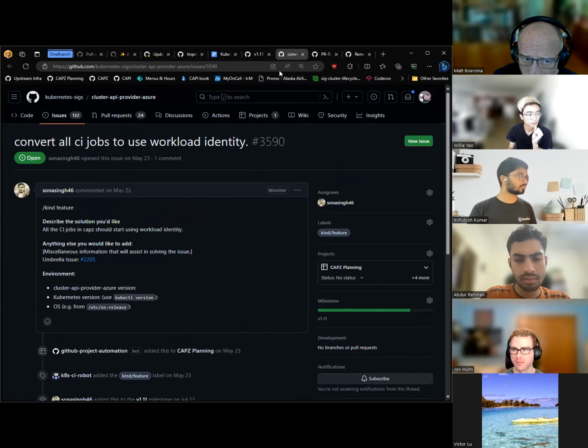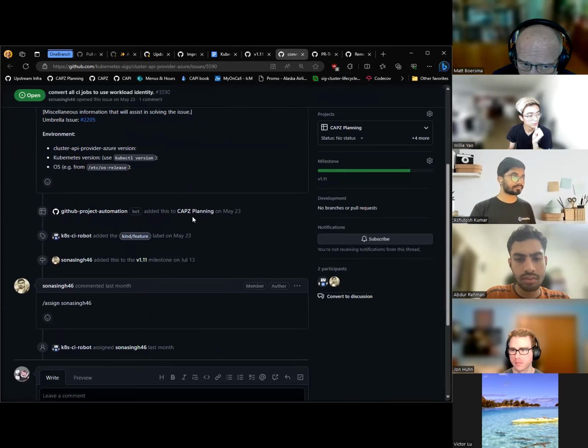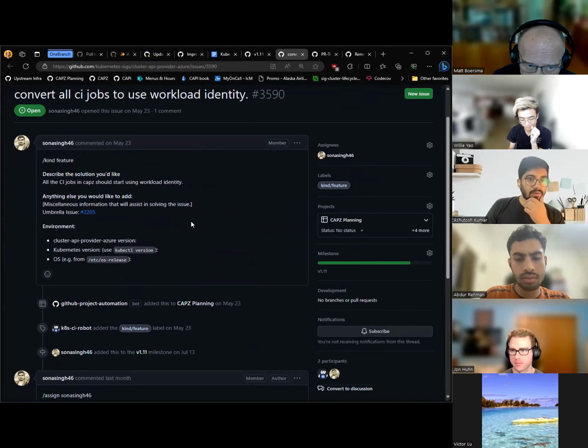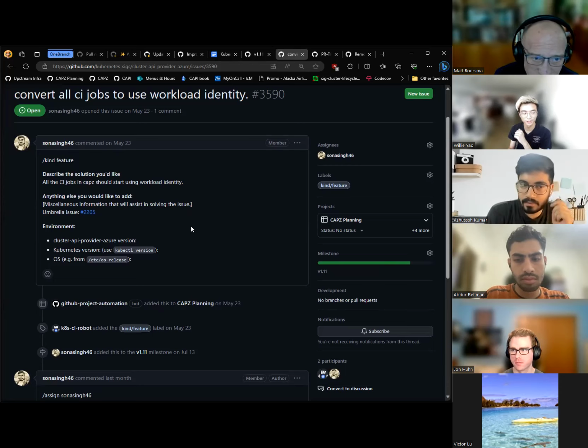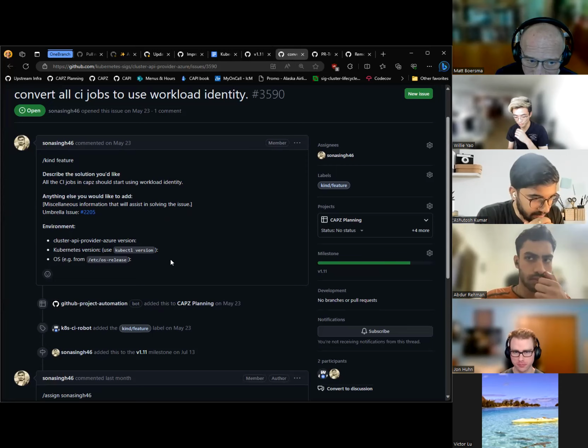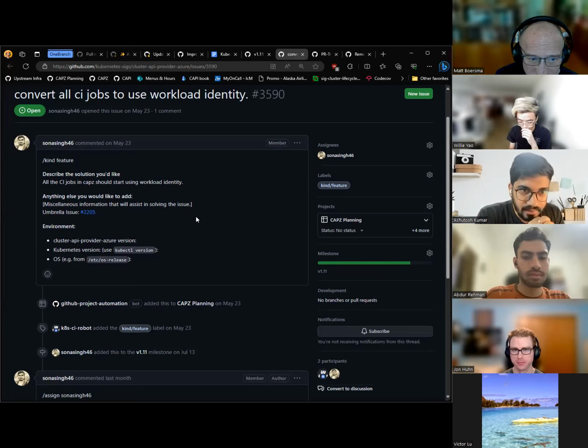Convert all CI jobs to use workload identity. Ashutosh, do you have any updates on this? I have not started on this today. I'll get to this after I finish the doc work. Sorry, I didn't quite catch that. Should we keep it in this milestone? I think we should keep this in the milestone. I'll have more updates by next week. Okay, sure, I'll keep it in then. Thank you.